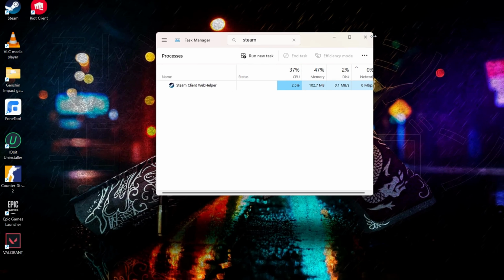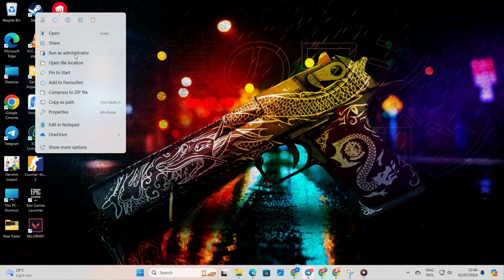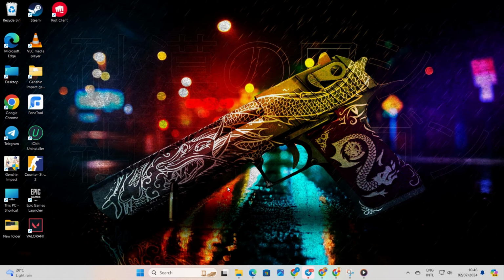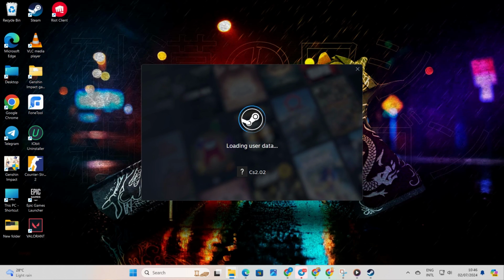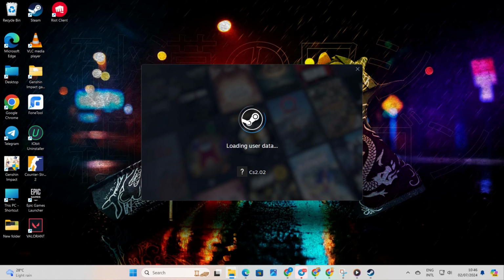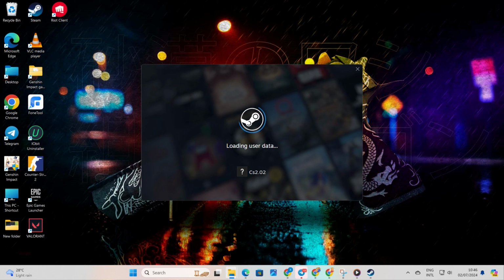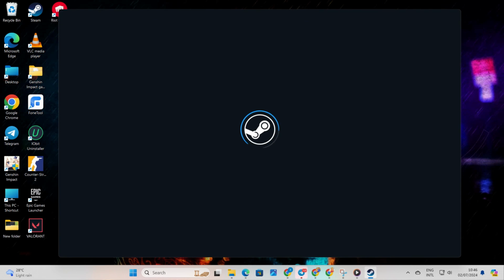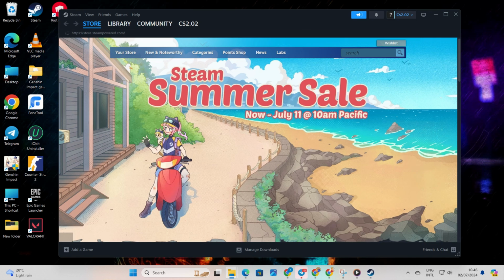Then right-click on the Steam shortcut from your desktop and select Run as Administrator. Click Yes to give permission. You should be good to go and you will be able to update the game without any hiccups. And that's a wrap. You've successfully tackled the "an error occurred while trying to update Counter-Strike 2 Missing Executable Error" in Counter-Strike 2 on your computer.